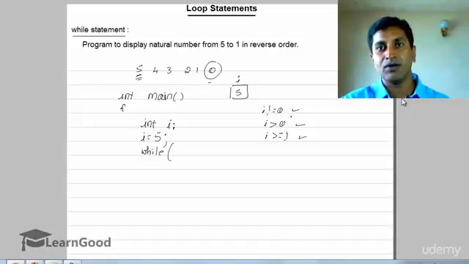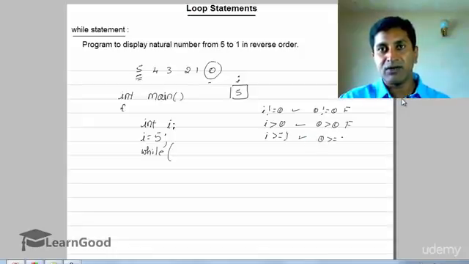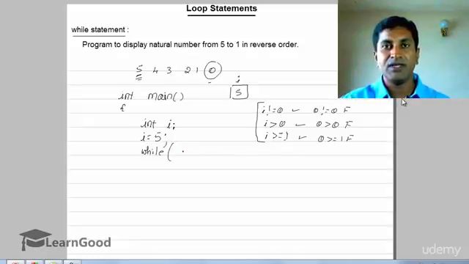When it is 0, this 0 is not equal to 0 is going to be false. 0 is greater than 0, that is also going to be false. 0 is greater than or equal to 1, that is also going to be false. So once I value becomes 0, the condition should be false. So for that, you can give any one of these conditions. I'll give the third one, I is greater than or equal to 1.